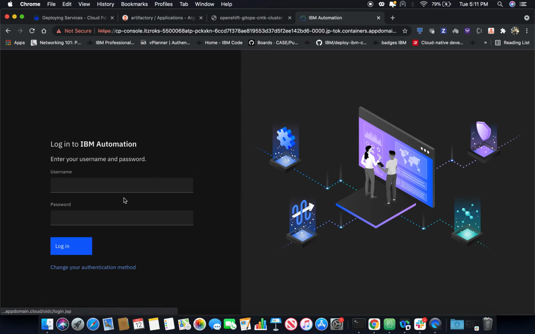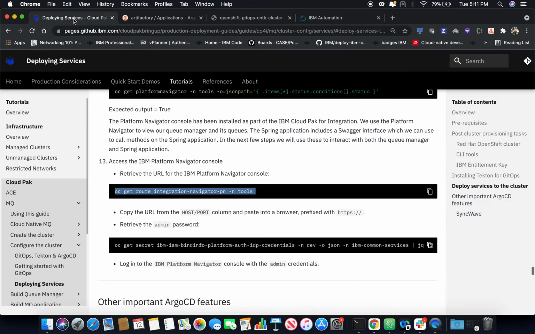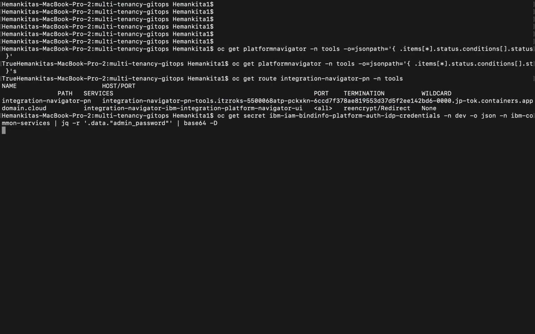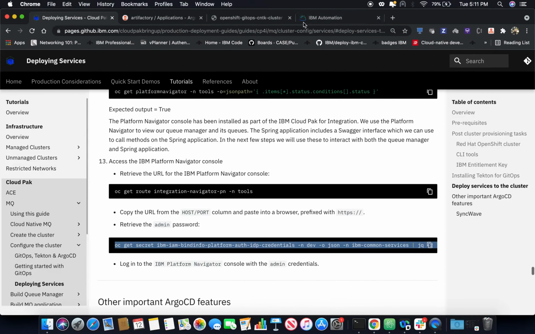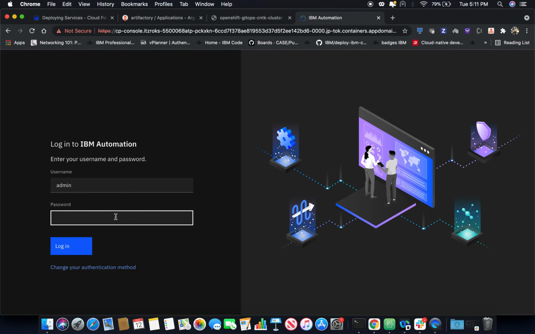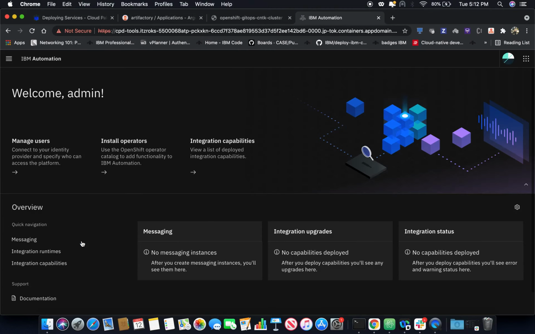Let's use this option to open it. The username will be admin. To grab the password, go back to the tutorial, use this command, and this should give you the password. Copy the password. Let's go back to the UI and log in. Once you open it, you'll see something like this.